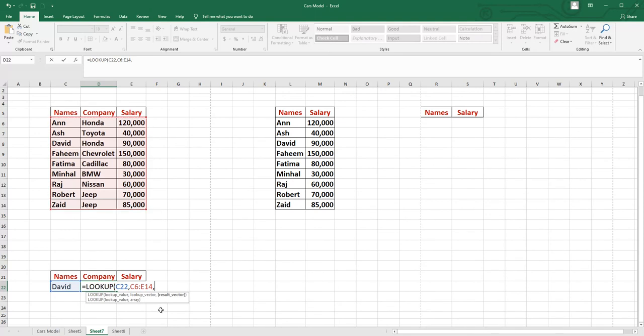In our syntax we have a comma here, then we want to find out the company name. So you have to start, do not select the company label. You have to start from Honda till the end, then close the parenthesis and press enter. You can see Honda. So David is working in Honda company.